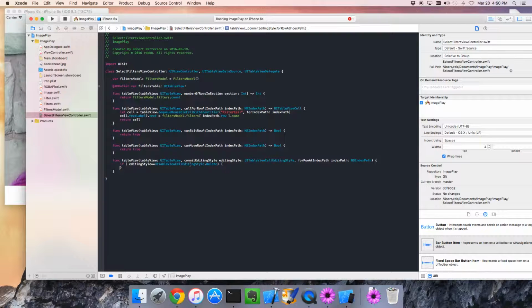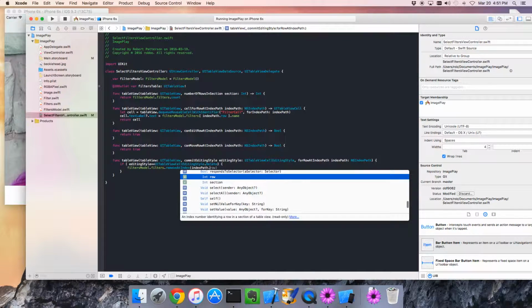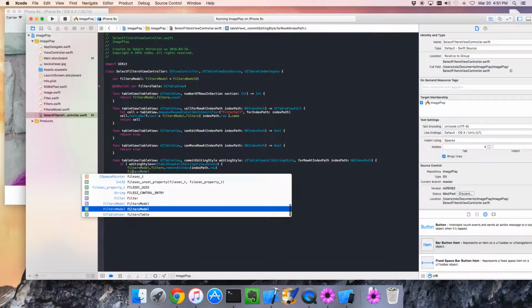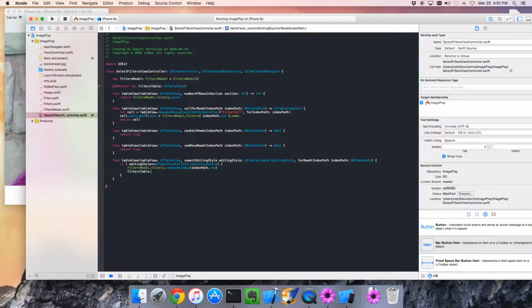So, if the editing style is a delete request, then what do we want to do? We want to perform the delete. They've told us where to do the delete, so all we need to do is update our model and then redisplay the table. So let's go filtersModel.filters. Okay, so that's our array of filters, and we want to remove at a certain index. We'll go to the indexPath variable, and we'll take the row. Then we'll go to the filters table, and we will do a reloadData. That looks good. And I think that's it. Okay, let's go func. And so that should do it for delete.